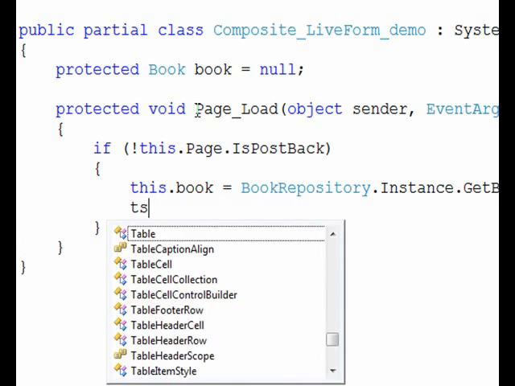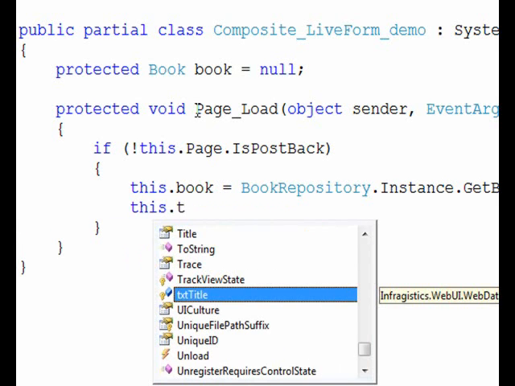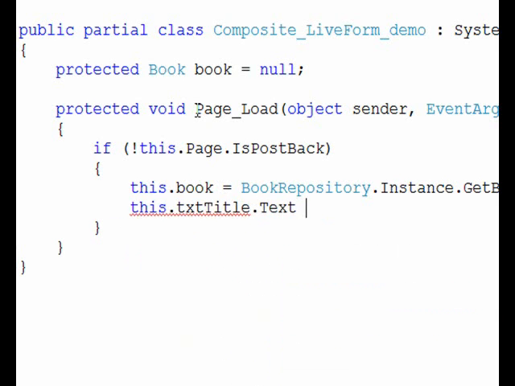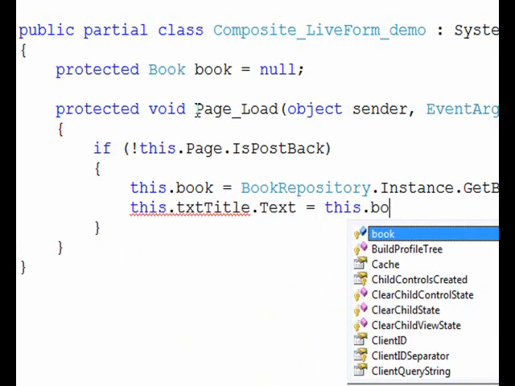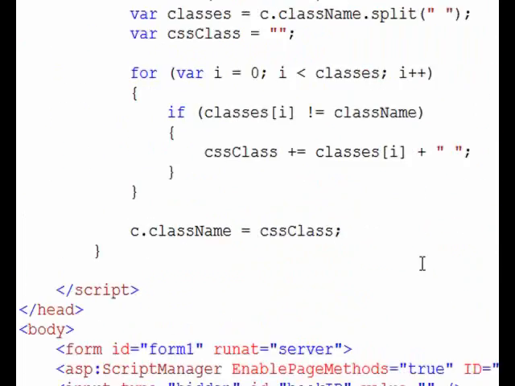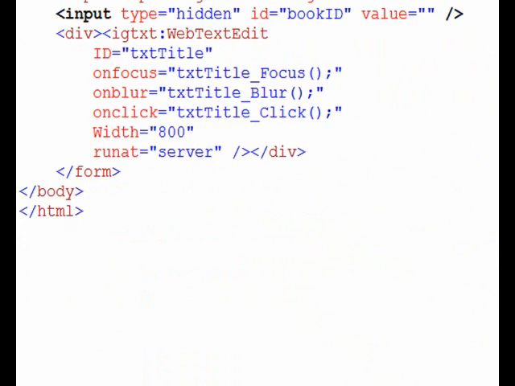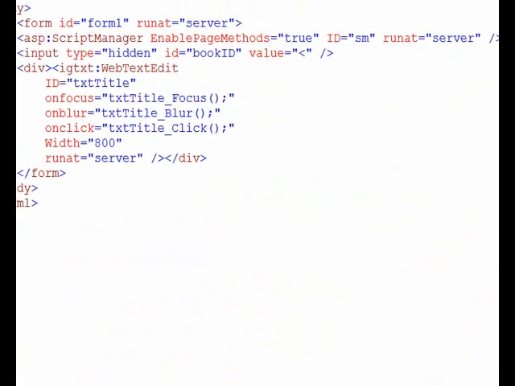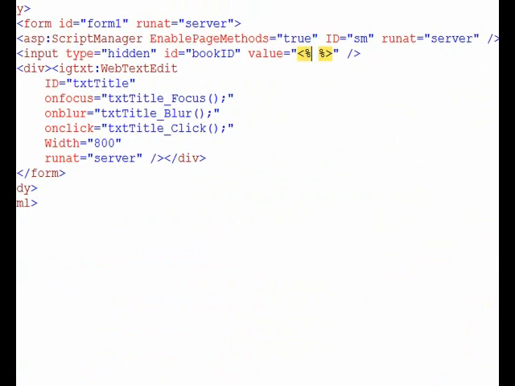So what we're going to do here is, we should have our txt title text, and we can say this book.title. And the only other thing that we need to do at this point is go back over into our HTML, and we're going to use this expression. I think I talked about this before we actually put it in. But we'll add this expression in order to give the hidden HTML input its values. So we can say this book.id toString.